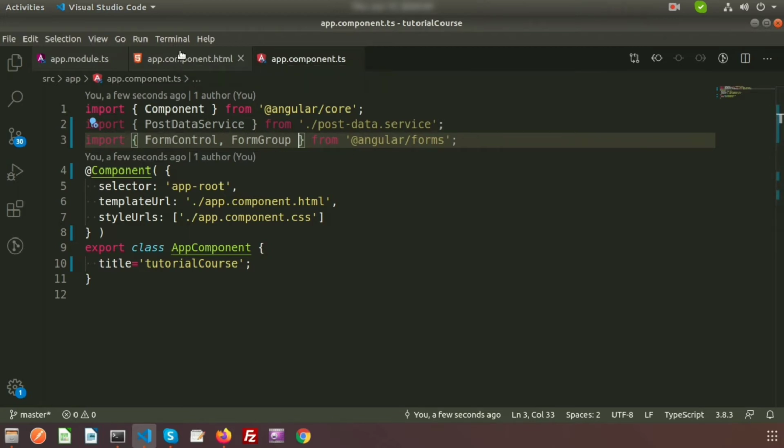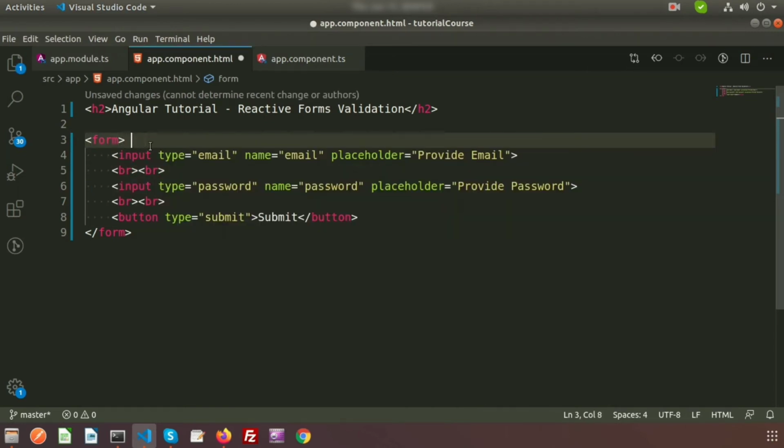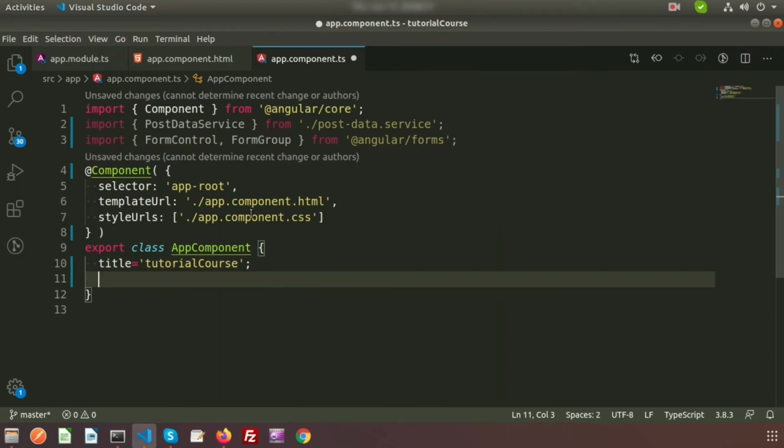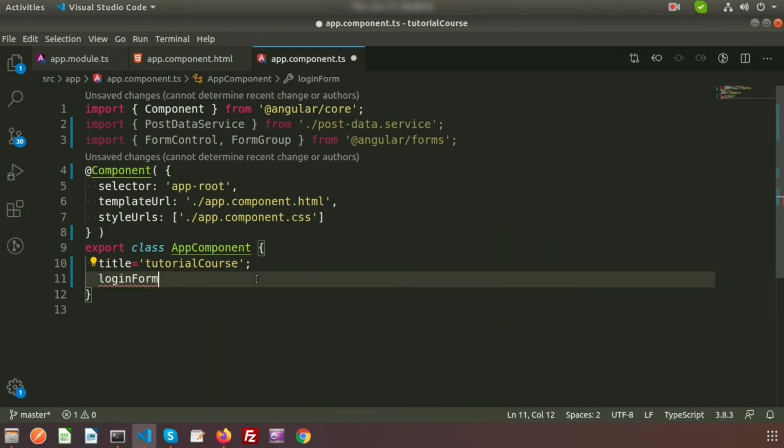So we will group our form. Right here in the form tag, formGroup. Okay, and we will provide the name of the form, that is loginForm. I am simply creating a login form, and we will use the FormControl. Before that we will create it here in the app.component.ts file. Here we will create the FormGroup, using the same name, loginForm, and we will initialize a new FormGroup.